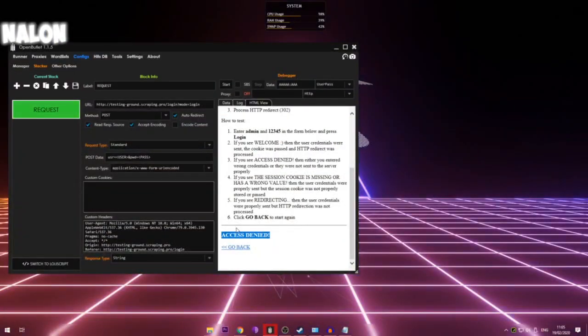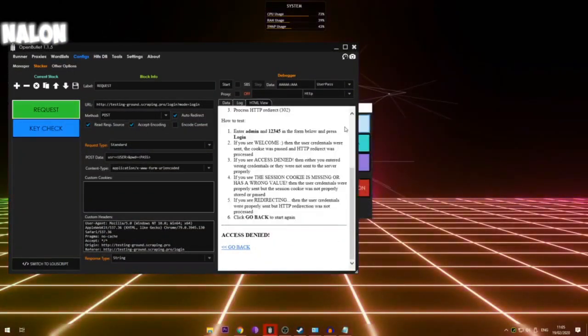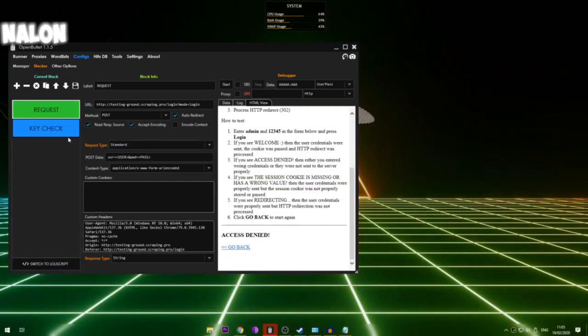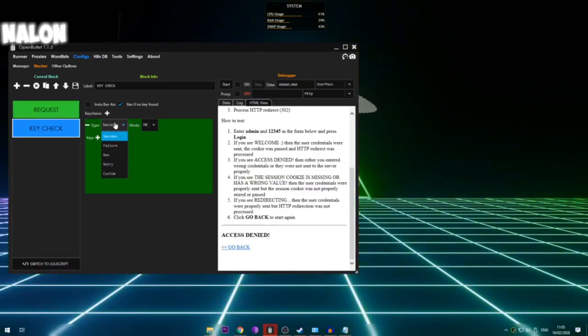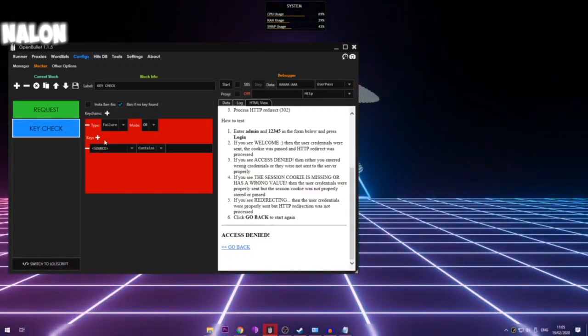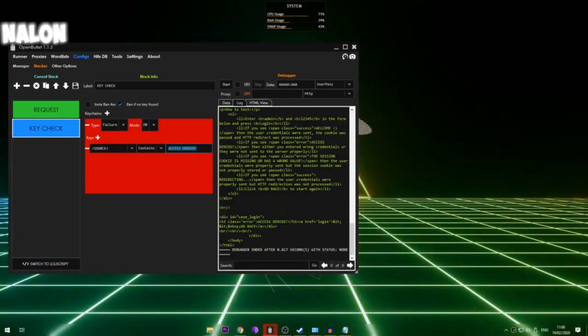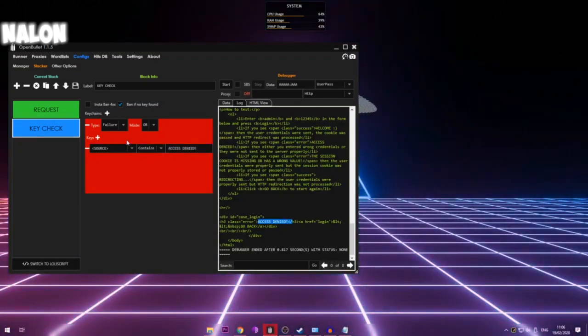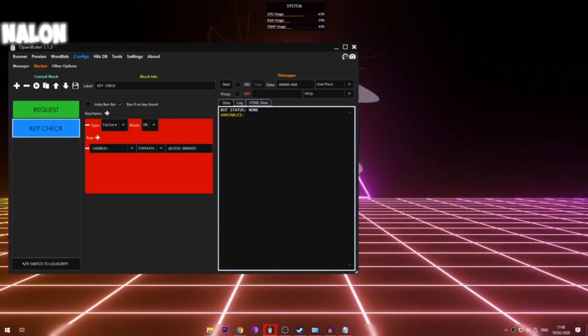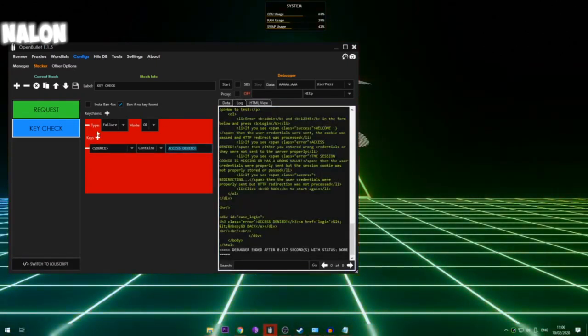Now this is where the key check comes in. A key check is where it checks this website for something that you've put in. So we're going to add a new keychain, change the type to failure, add a new key, and then paste this. So this is the source of the page. If this contains access denied, which it does here, it's going to set the bot status here as a failure. So I'm going to keep that. That means if it sees this, it's going to mark it as a fail.